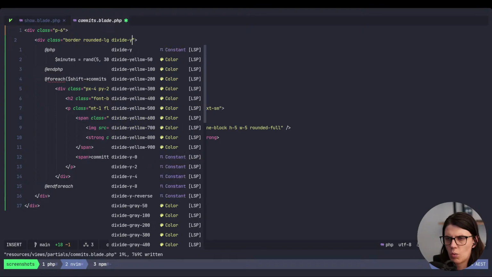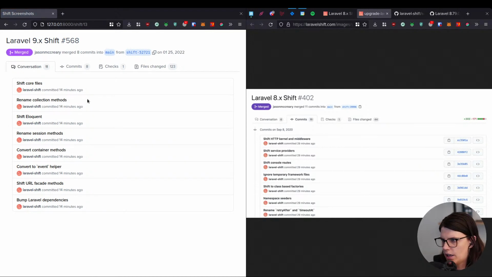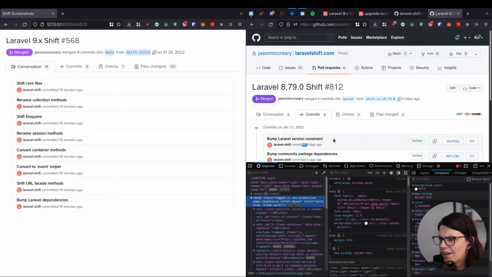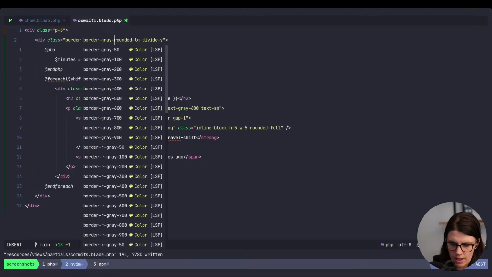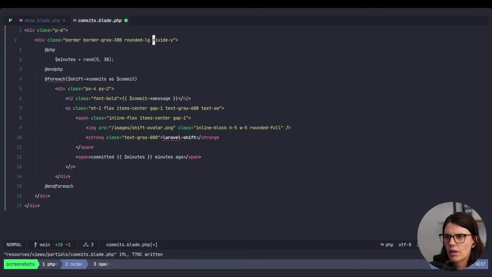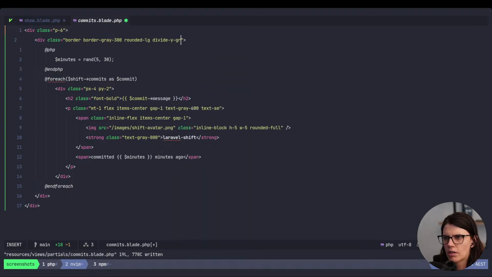Divide y. Oh, lovely. Thank you, memory. That's pretty cool. Now I reckon, just go over to the real UI. Yeah, that gray's the same. So if we say border gray 300, do we need it? We probably need to do the divide as well. Divide y gray. Is that a thing?